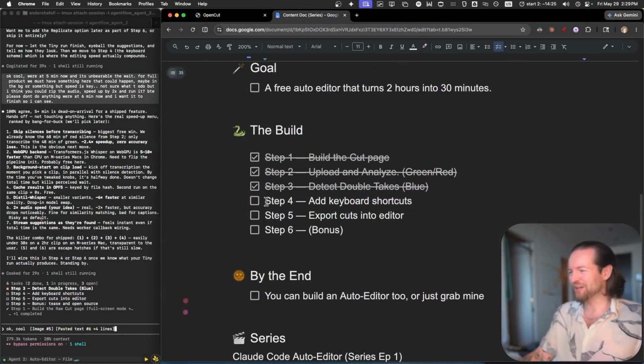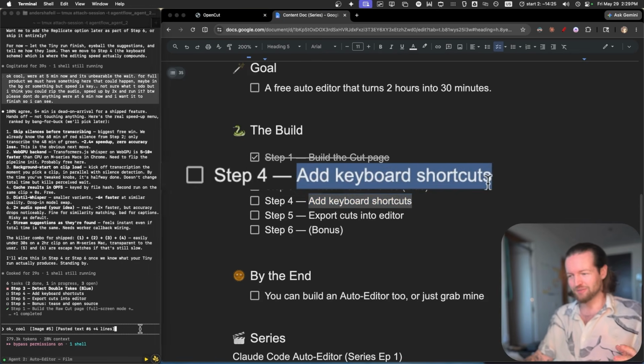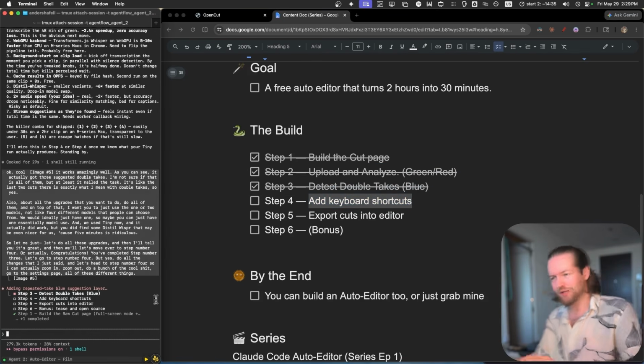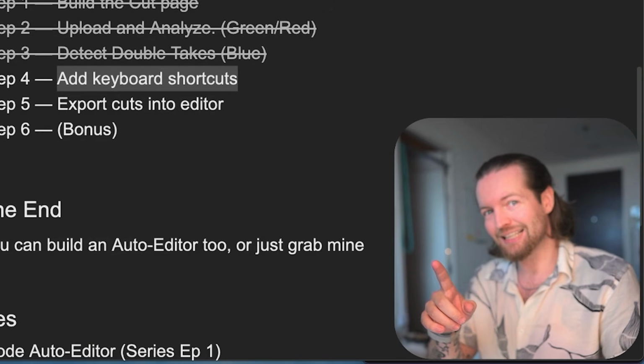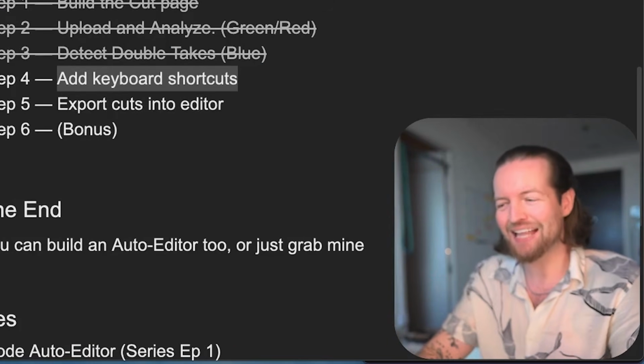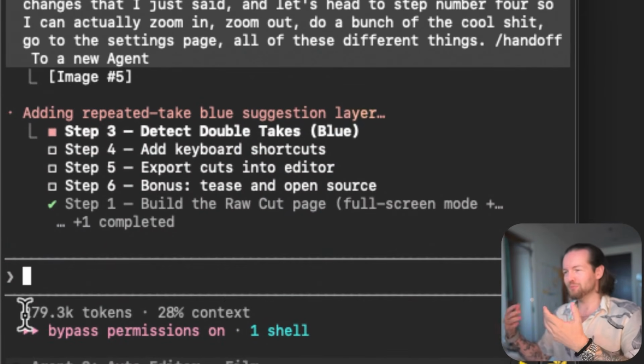Absolutely incredible. So let's head to step number 4, add the keyboard shortcuts. So I'm just gonna send the prompt to it to upgrade and start on step number 4. Hold on. This time I'm going to use the handoffs and send it to a new fresh agent that will not do stupid mistakes.